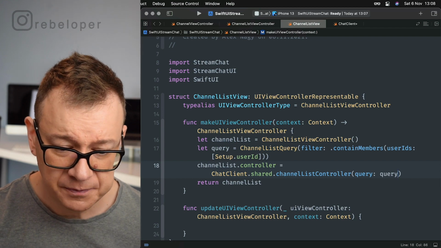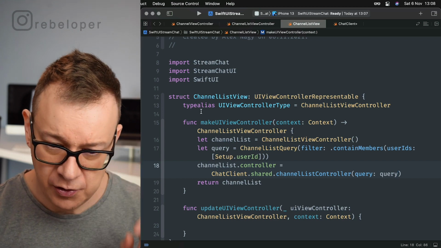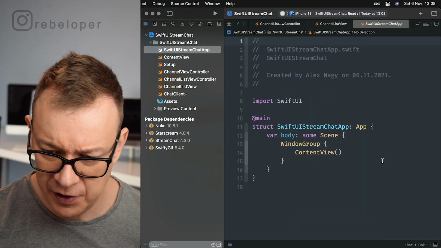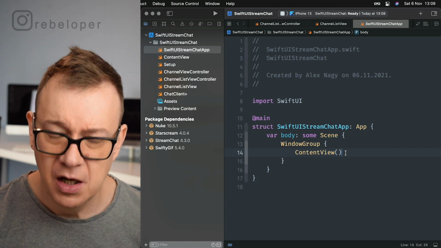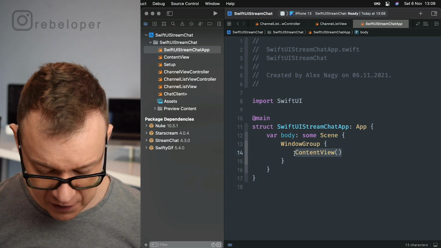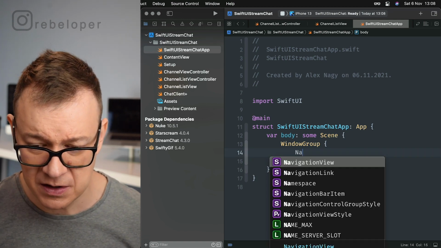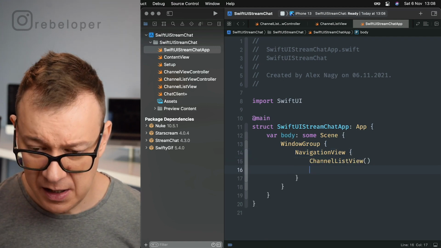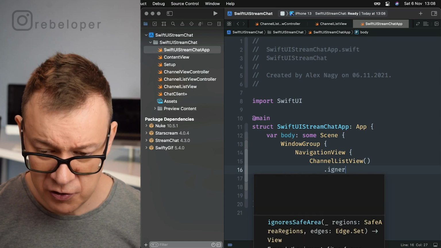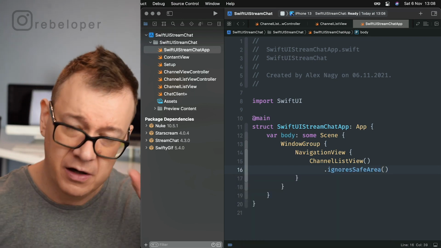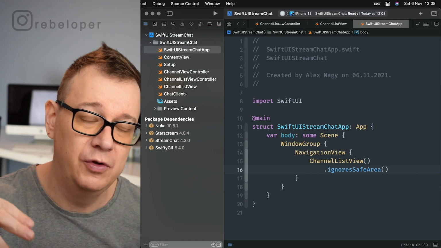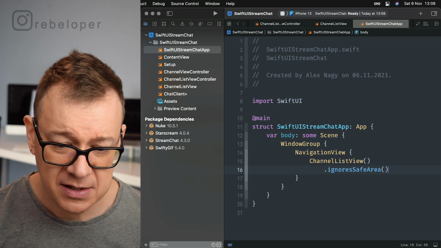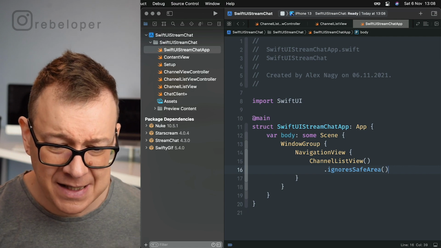Okay, so next up, we created this channel list view, so let's just add that right over here instead of our content view. This needs to be added inside the navigation view because we do have a navigation bar, so navigation view and then our channel list view. And I'm also going to go ignore safe area because on the bottom I don't want to have that cut out the list of users. Okay, so basically that's it.